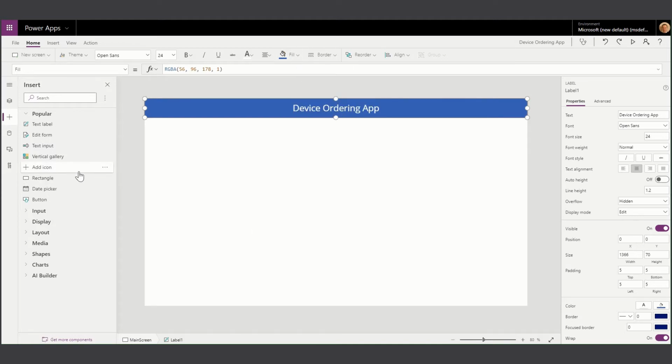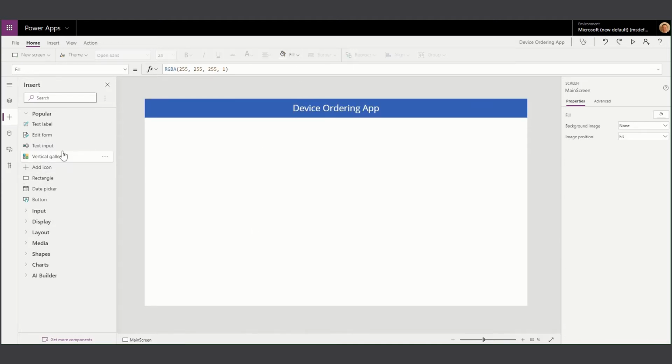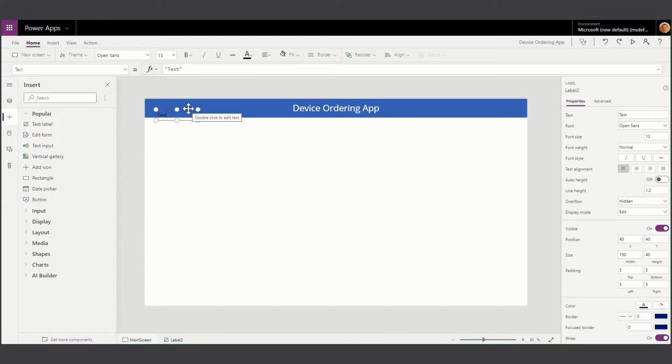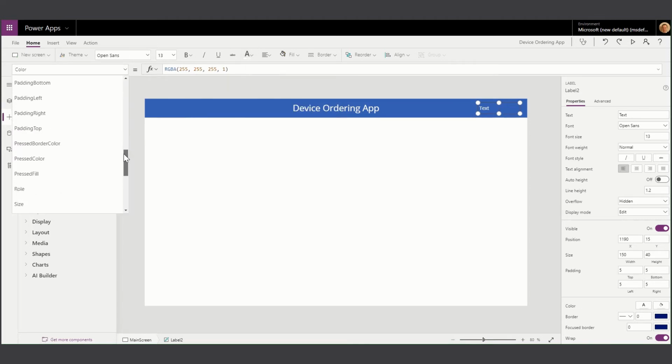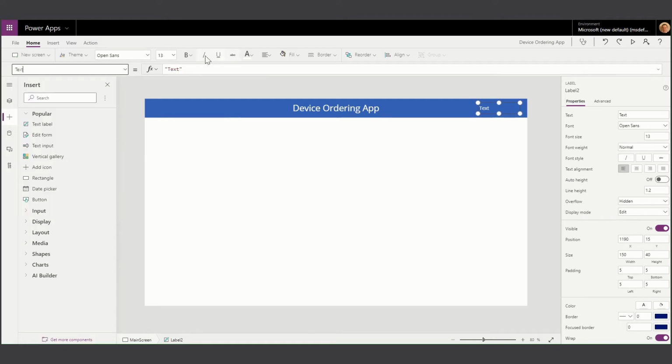I can now add another text label which will show who the logged in user is, so I can choose text label again. I can move this up to appear in the top right hand corner, can change the font color to be white so I can see it. And then I can change the text that's appearing in here. From this drop down in the top corner, I can choose the text.